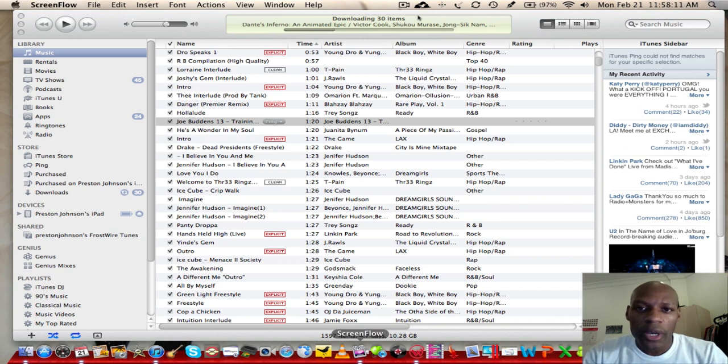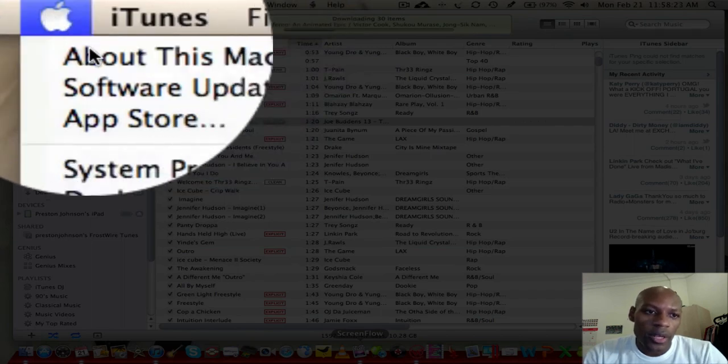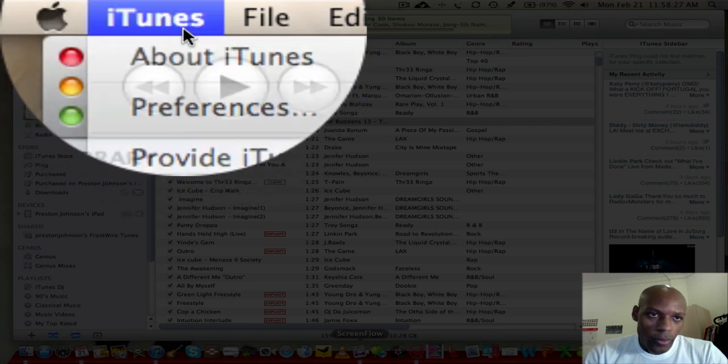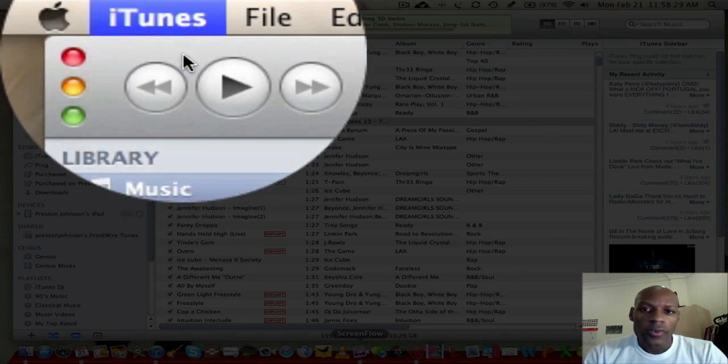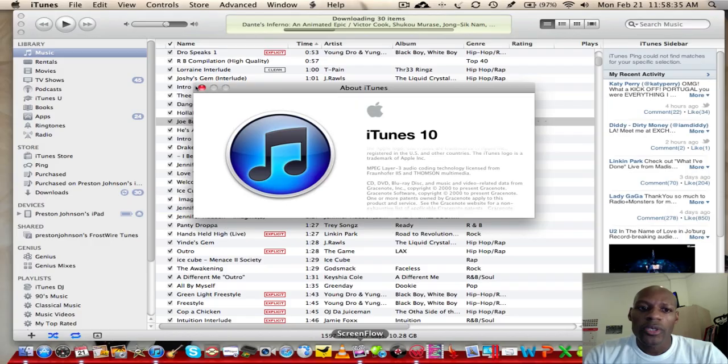First thing you want to do, guys, make sure you have your software updated. What I mean by that is make sure you have the latest version of iTunes. Right now, let me just tell you what version of iTunes I'm using, and this should be the latest version. I'm using iTunes 10.1.2. That should be the latest version of iTunes. Make sure you update it.